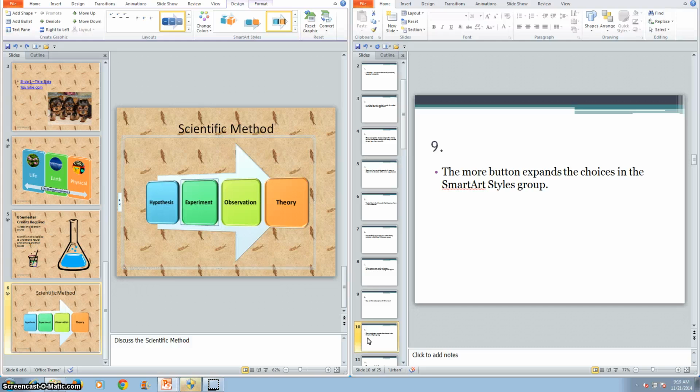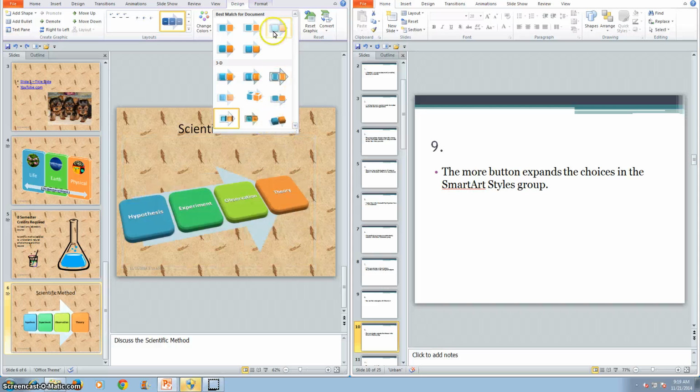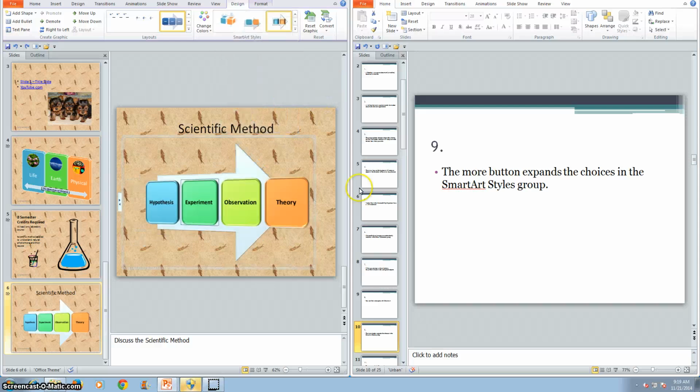The More button expands the choices in the SmartArt style group. I have a SmartArt selected right here. Here's my SmartArt style group, and this is your More button. Notice how the word More comes up. As I point on it, it expands the choices that I have for this specific SmartArt.